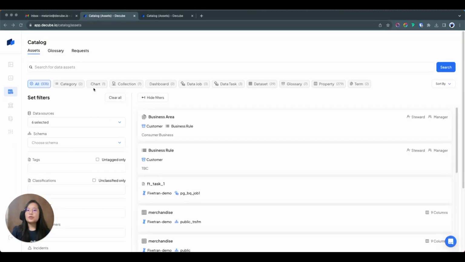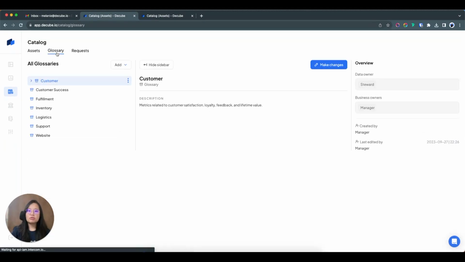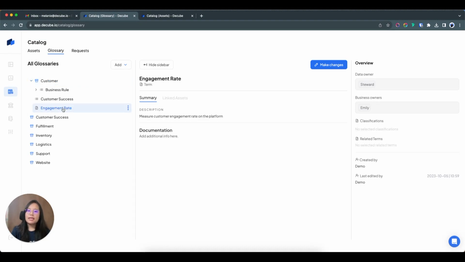Another thing I'd like to show you in the catalog is our Glossary module. This allows your organization to have a collection of data-related terms described in a clear language that everyone can understand. What I mean here is that let's say you have a business metric that's commonly thrown around in conversation like sales growth rate. What does sales growth rate mean exactly?